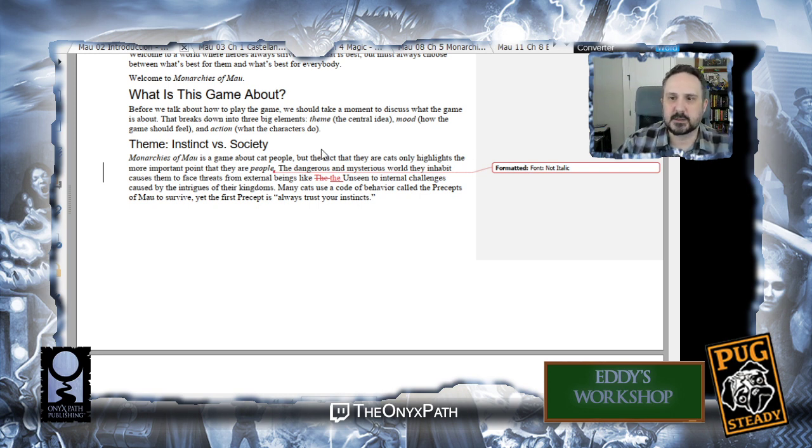Particularly in the case of things like Monarchies of Mau, where the title's italicized, that's one more bit of italics. Above here, you'll see that I have theme, mood, and action italicized. I tend to like to have the first instance of a word, where it's close to its definition, italicized. For some books, the structure of the book doesn't allow me the first actual use of the word. But generally speaking, if I'm defining the word, I want to italicize it to emphasize that this is a lexicon or a piece of vocabulary that's necessary to understand the game you're playing right now.